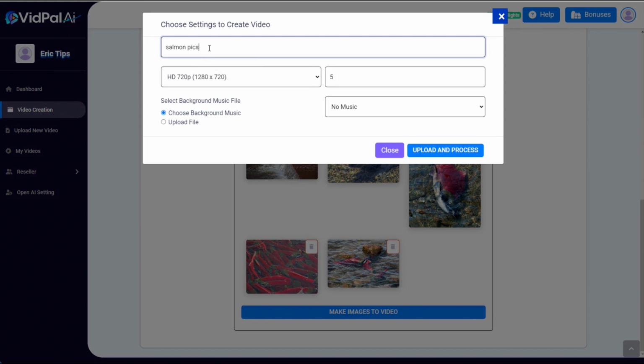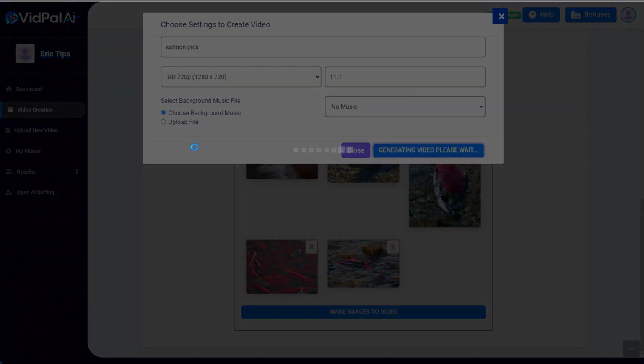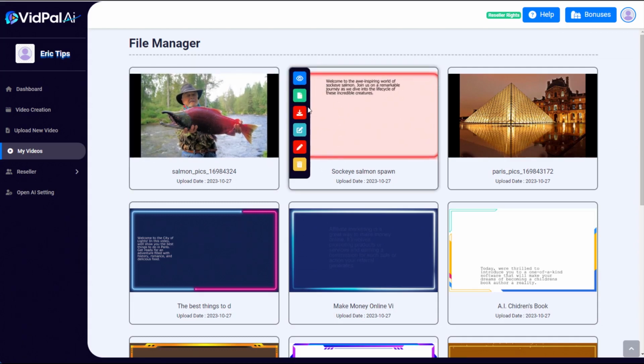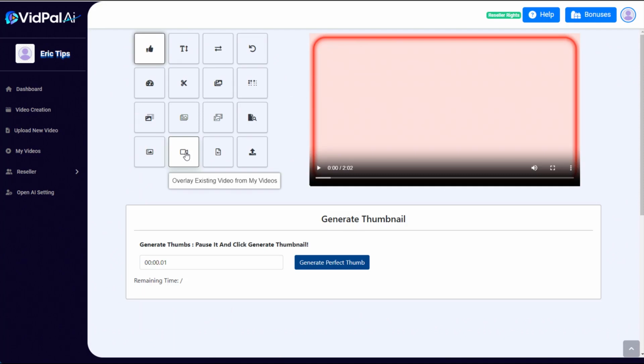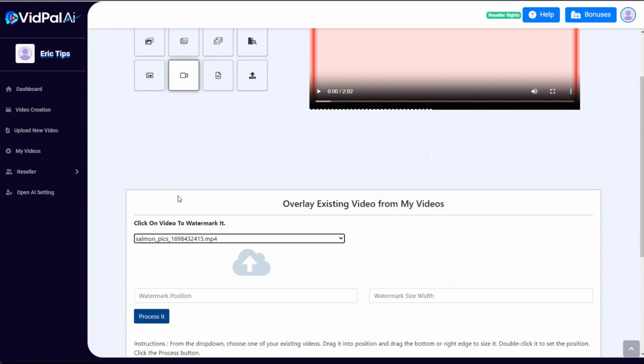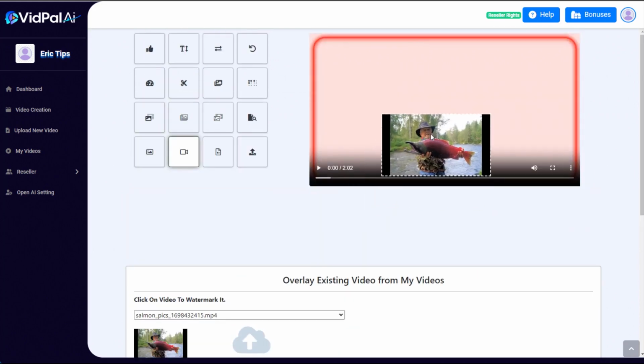Salmon pics. The video was about 2 minutes, so it'll be about 11 seconds per image. Okay, that's ready, so let's go back into our video and click Edit. We're going to overlay an existing video from my videos, grab the salmon pics, bring them up.